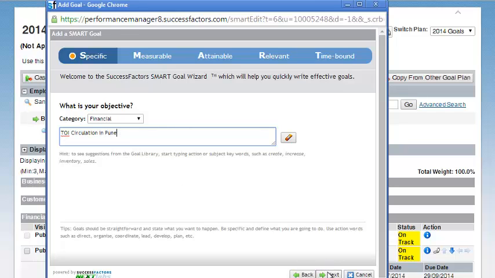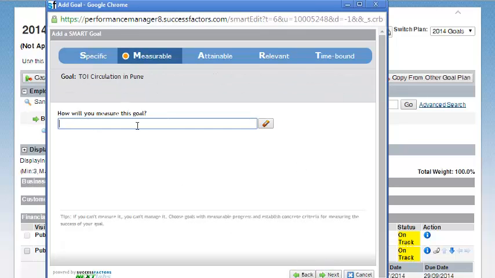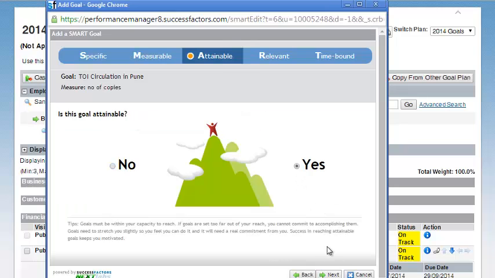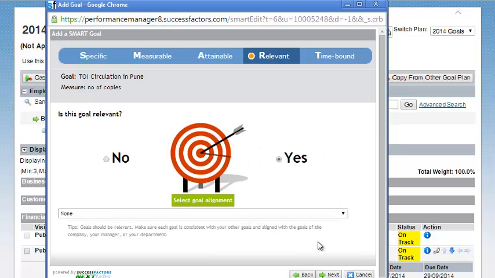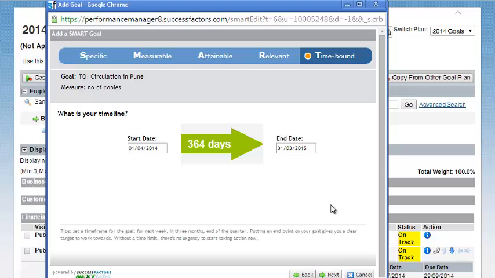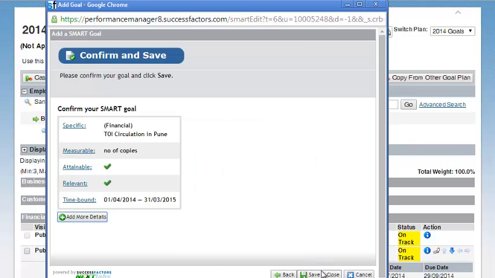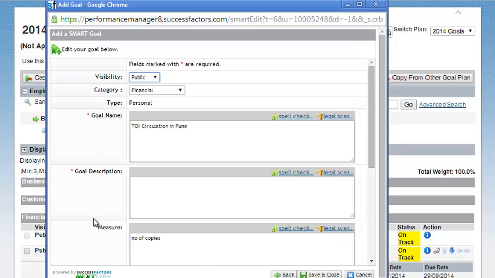As next step, Ramesh needs to answer questions like, how will you measure this goal? Is this goal attainable? Is this goal relevant? What is your reminder? What is your timeline? To set a SMART goal, let's add other details for Ramesh by clicking on Add More Details button.